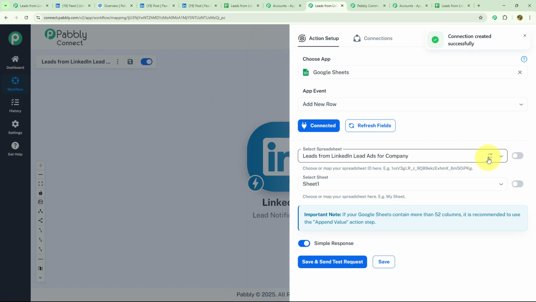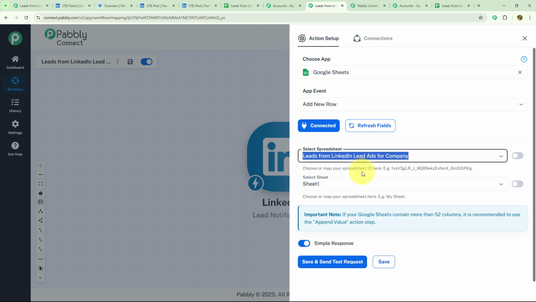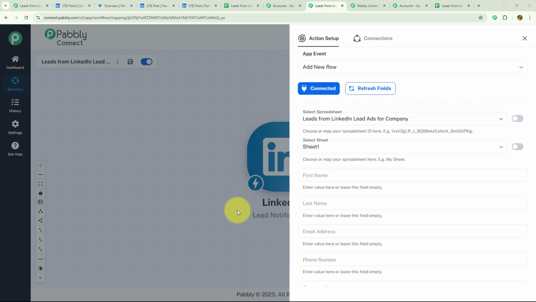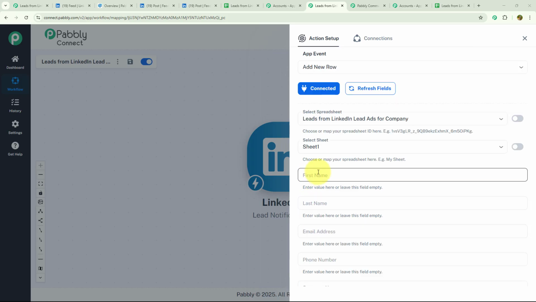After that, I need to select my spreadsheet in which I want to fill my data. As I want to fill my data on lead from LinkedIn lead ad for company, I will select that. As soon as I've selected my spreadsheet, I need to map every single detail that I want to fill on my Google Sheet. Mapping will help to automatically fill your data to Google Sheet as soon as a new lead is generated on LinkedIn.